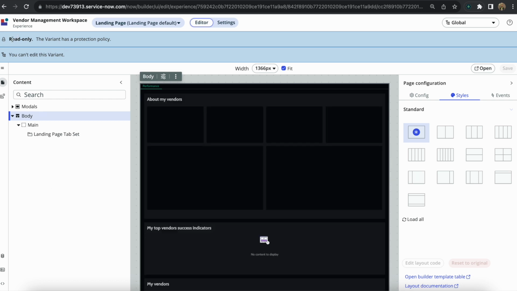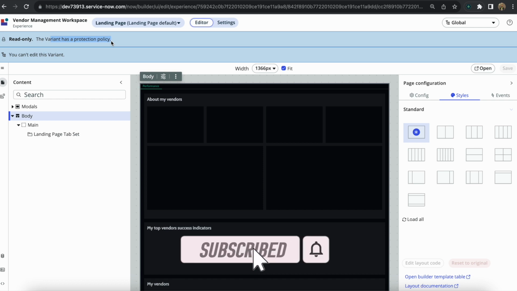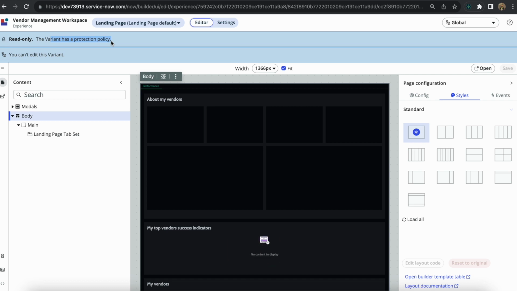Now you can see here one note as read only. This variant has a protection policy. So in order to make any modification within this workspace page, you need to make a variant. You just need to make a copy of this particular vendor management workspace page, and then you can make use of that copy. You can't make any edit on this out of the box page.